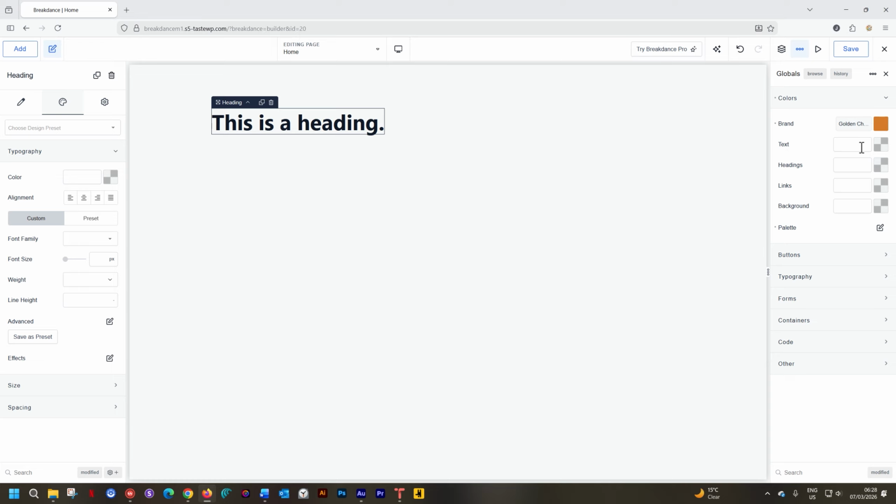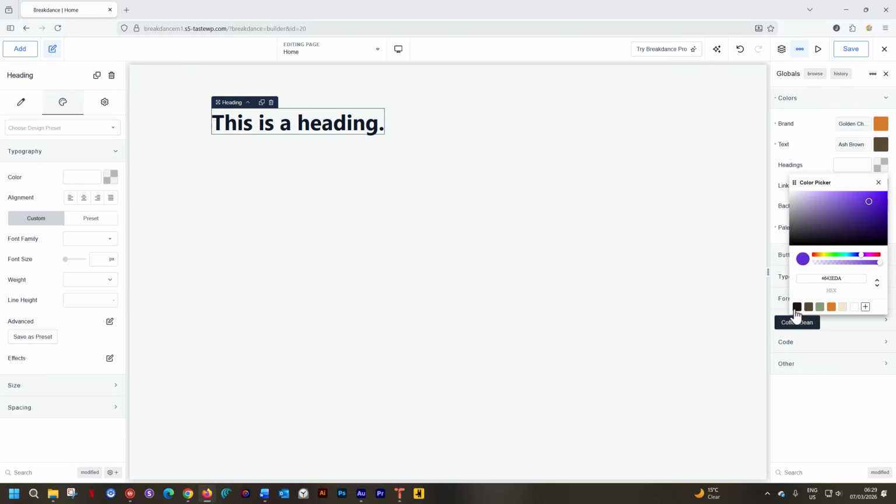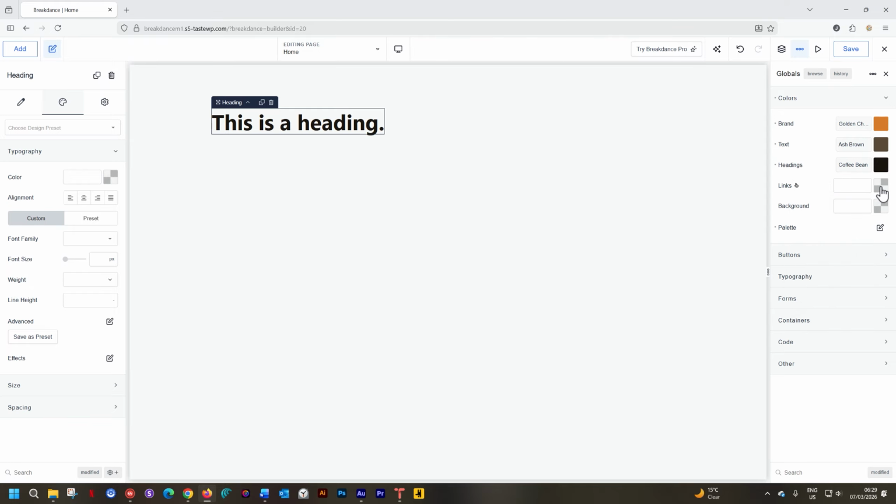Now we get to our text, and that is whenever I bring in an element that is text, or you also have the rich text editor, this will be the color it will use. And I'm going to go for Ash Brown, not the darker dark, but slightly a little below that. The headings I want all the way to my Coffee Bean. And then for the links, I will go again with Golden Chestnut.